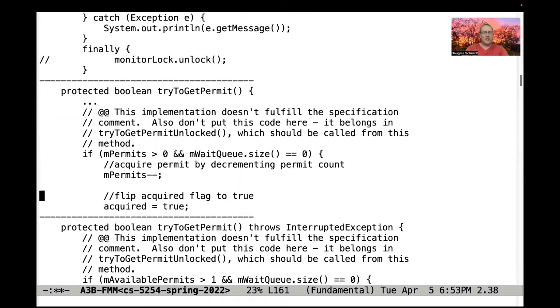One or two more things about try to get permit. Keep in mind that you don't want to have business logic in try to get permit. You just want to have the locking. So this code doesn't have any locking in try to get permit, but it does have the business logic. So that should be factored out into try to get permit unlocked.